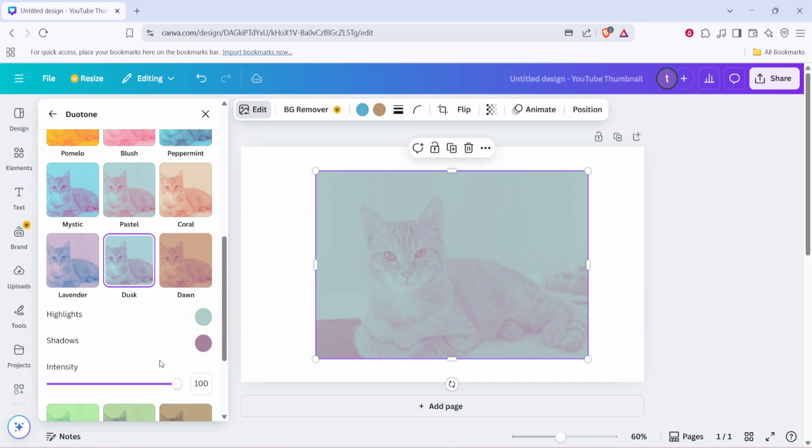And there you have it. With just a few simple clicks, you've successfully inverted the colors in Canva. This technique is sure to add a unique touch to your designs, making them more vibrant and eye-catching.